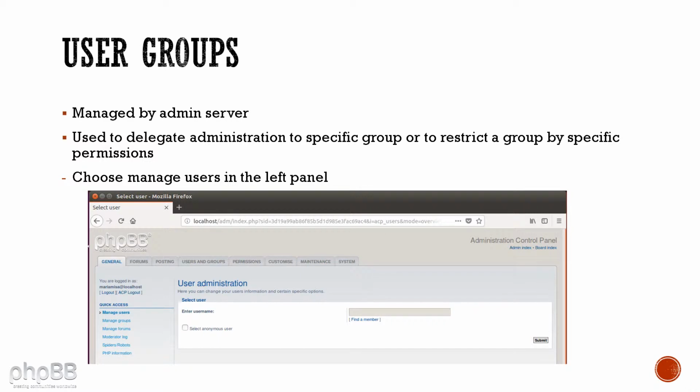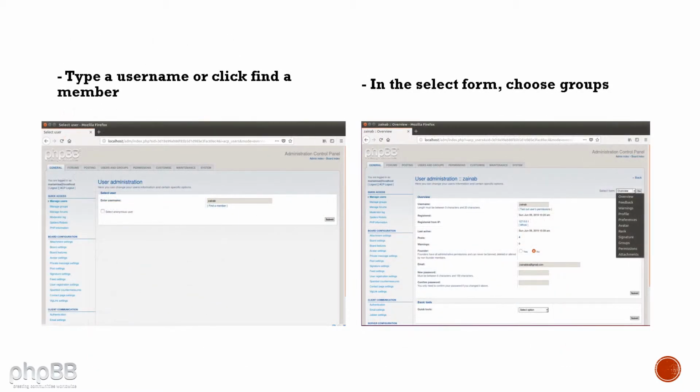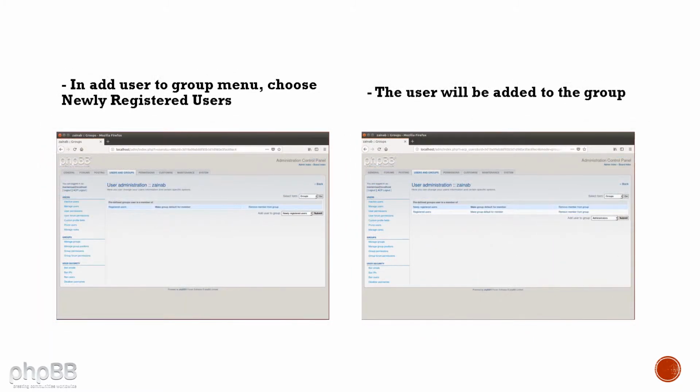User Groups. Administrators can manage user groups to delegate administration to specific users or to assign them permissions. This is done by clicking the Manage Users option in the left panel. Then, type the username of the user and choose a Groups form. In the Add User to Group menu, choose newly registered users and click Submit.